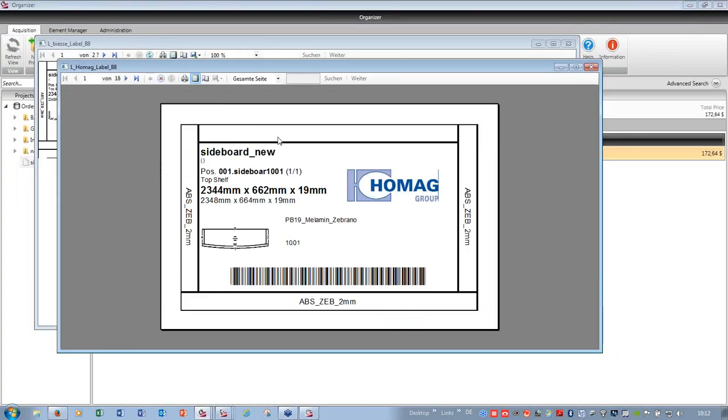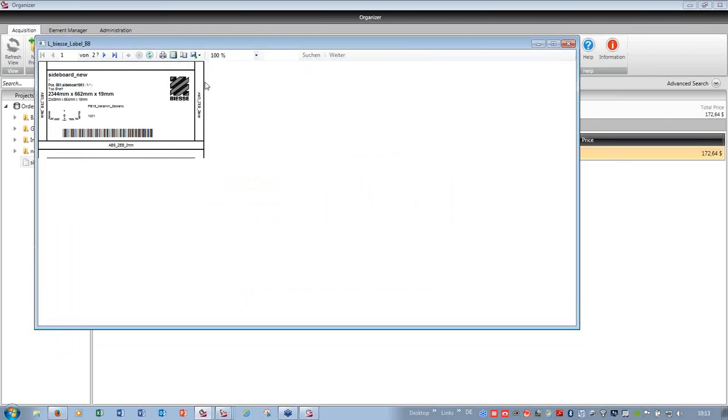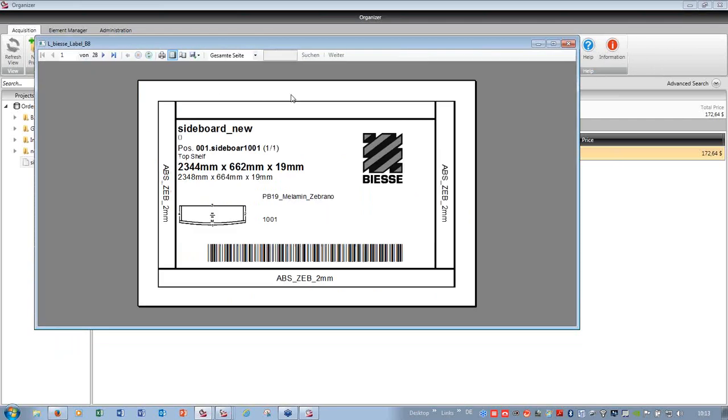For the HOMAG group, the same. You can print it out on your beam saw, on your Holzma machine, according to the cutting list. The label will come out for each panel, and then you stick your label on the board, and then you scan the board in your CNC machine. And last but not least, for sure, we also have the Biesse labels involved with the same information.